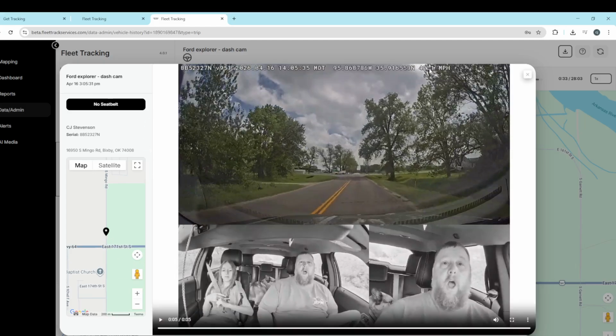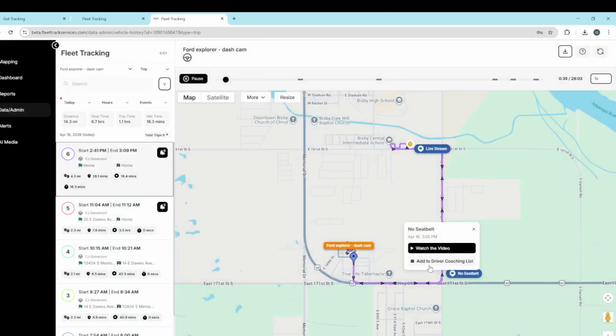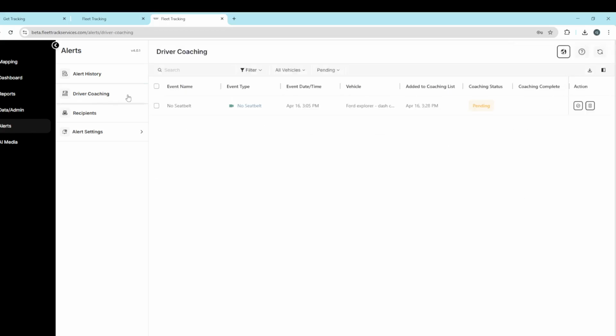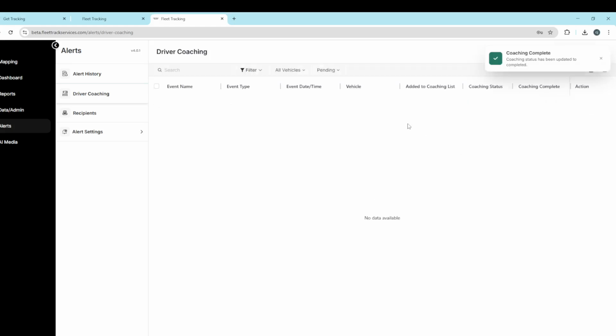And so say we want to do the add to driver coaching list. So we're going to press add to drivers coaching list. To see that, we're going to go to alerts, drivers coaching, and then it's going to list it right here, and it says pending. If you talk to your driver, you just go over here to the complete coaching list and mark it down as completed. That way they know that they've been notified, and it keeps a record of that.